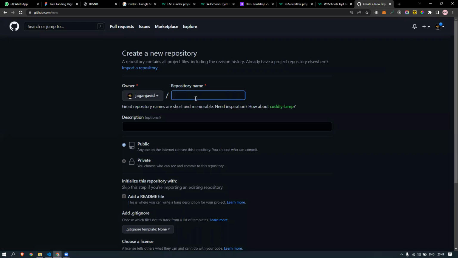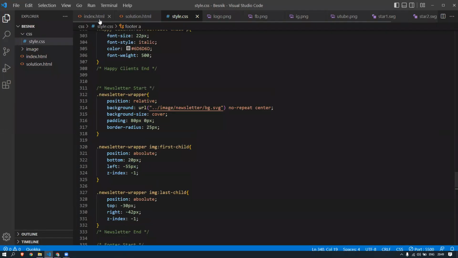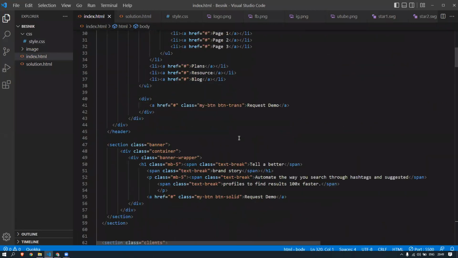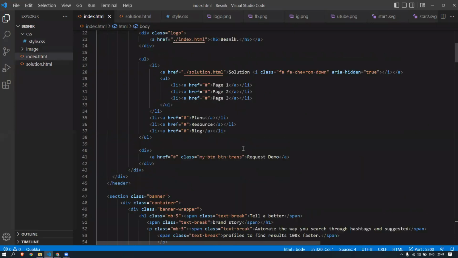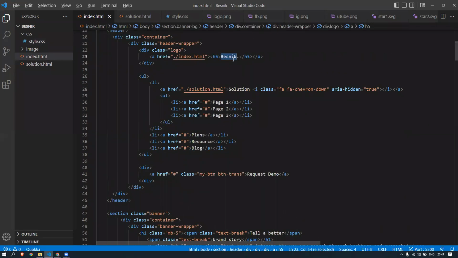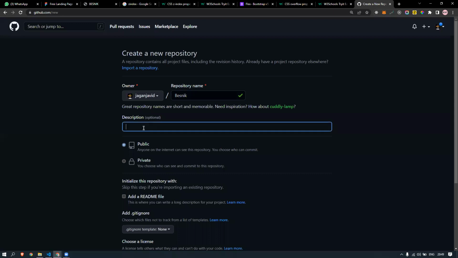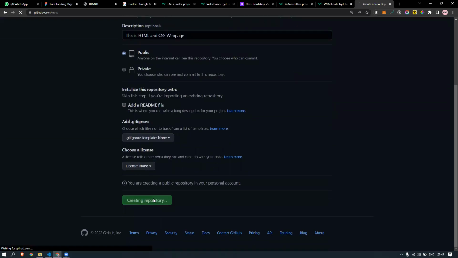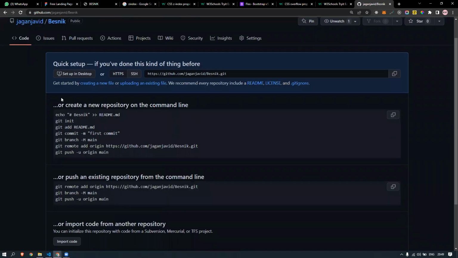So now I'm just going to keep the name of this as the repository name. This is an HTML and CSS web page. I will keep some description. I will keep it as public. No worries about that. So here I'll click create repository. This repository page itself guides you on how to do all the things.